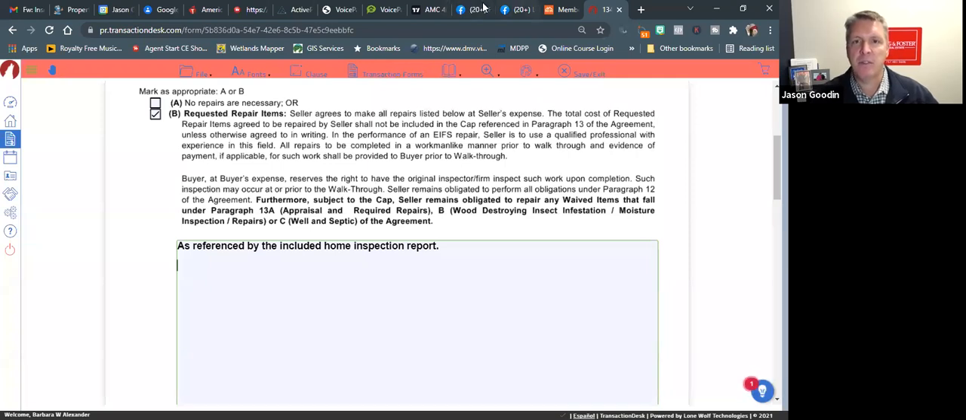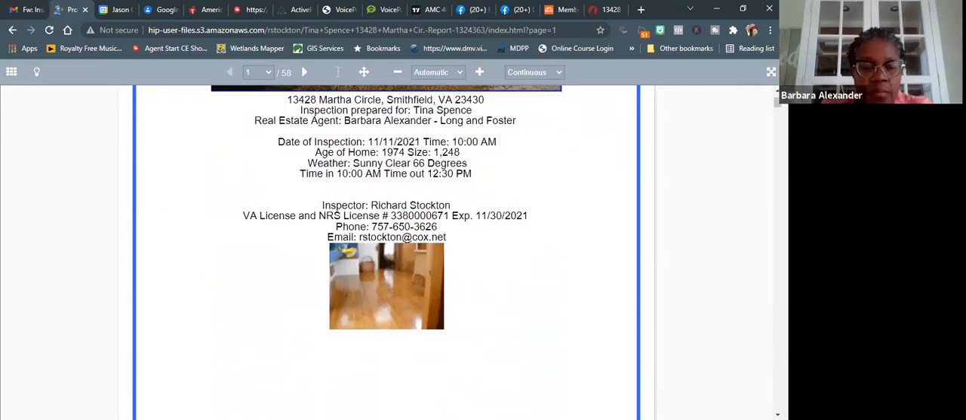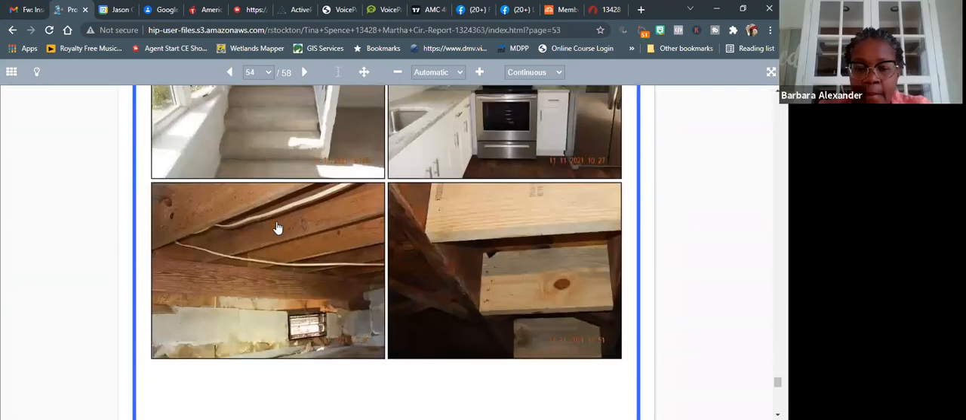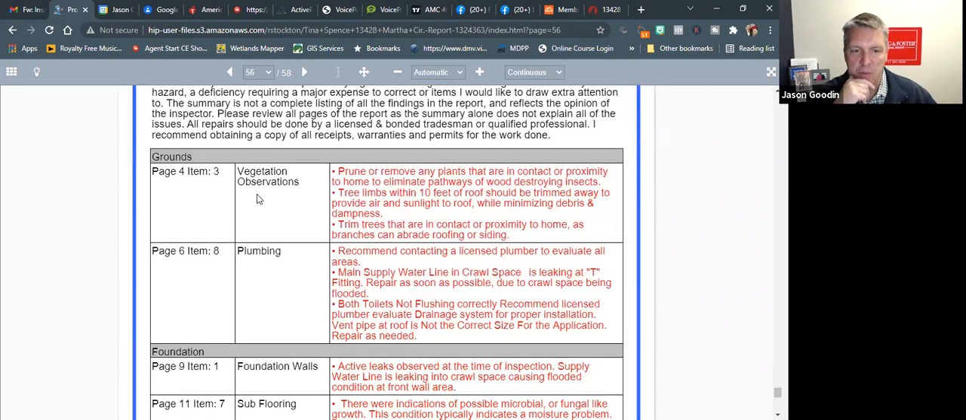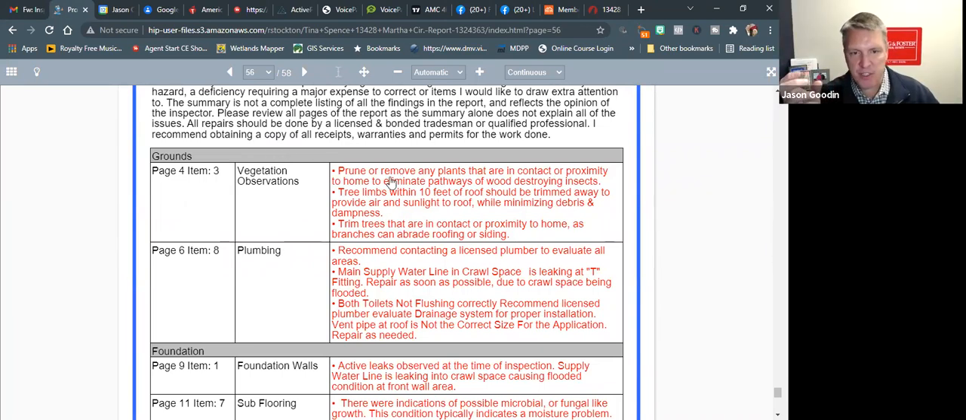back over now to our inspection report, which is right here. We want to go all the way down to the summary, and then we want to look at those items that we feel Tina might be most affected by or most interested in. So was there any conversation around getting the vegetation or the tree limbs off of the house?